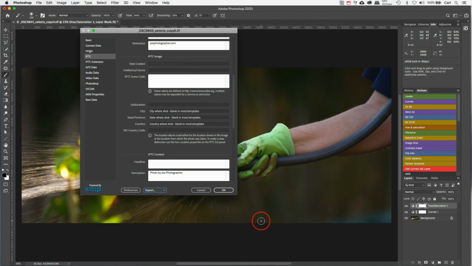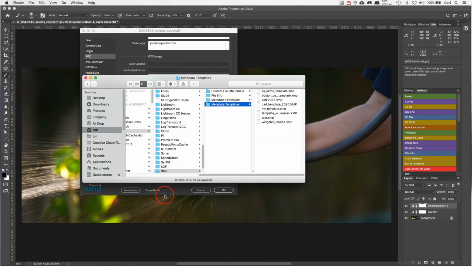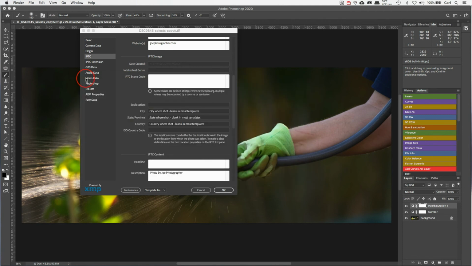If we had saved our template to the desktop or something like that, we could go back to the same flyout and we could choose template folder, and lo and behold, there is our template folder opened up. All we have to do is drag it in. Any template that's in the templates folder will appear in this flyout, and all we have to do is choose it to apply to a different picture.